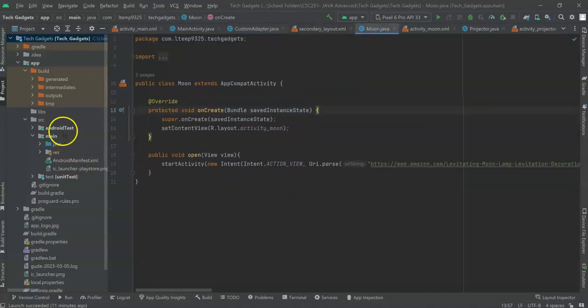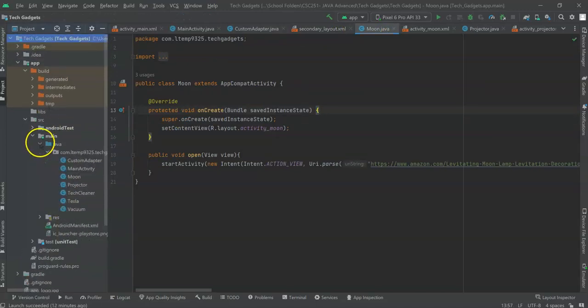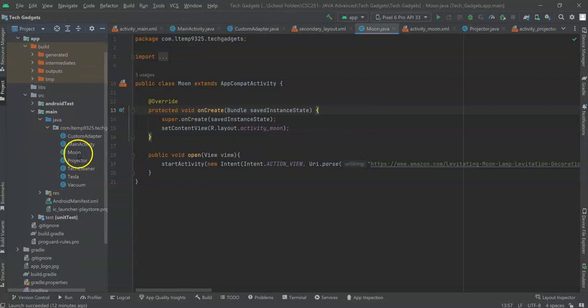Okay, so these several classes, or 5, I should say, I've got one for each of my objects, so Moon, Projector, Tech Cleaner, Tesla Vacuum. I'm only going to look at 2, but they all have the same code, and their activities do as well. The only thing that's changing in the classes themselves is the layout name and the URL it's attached to. And I'm not going to copy that from here. So, like I said, I'm going to get that from the emulator just to show it.